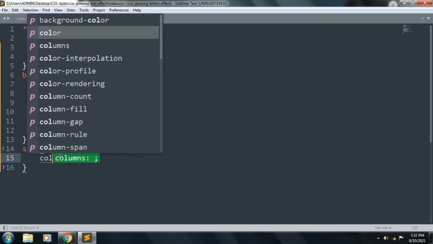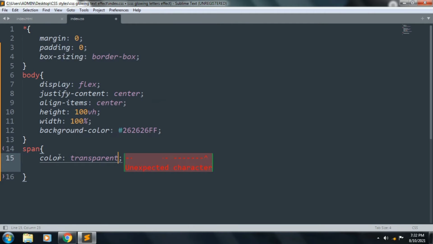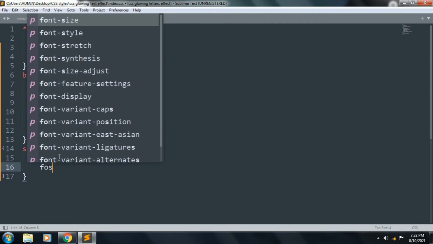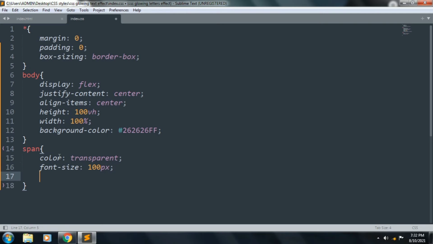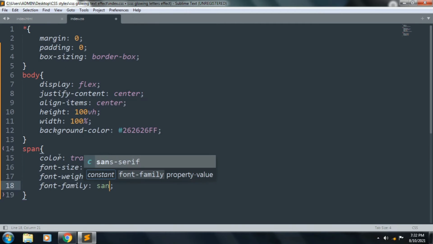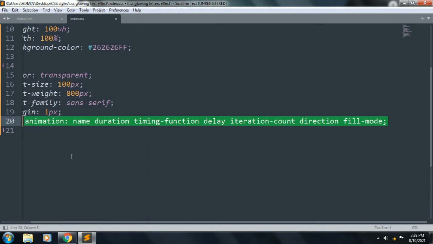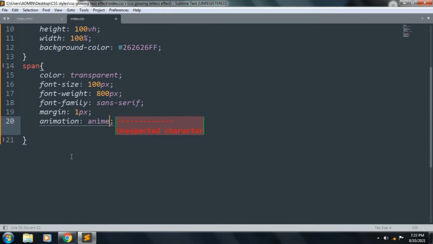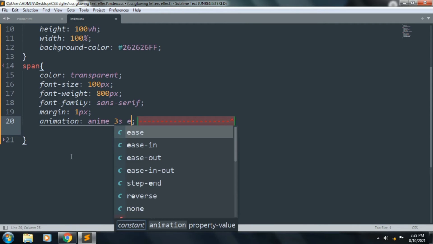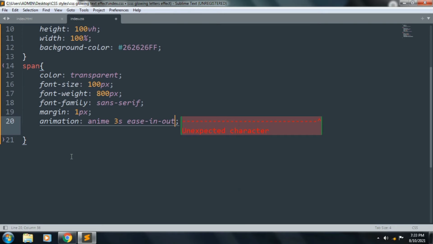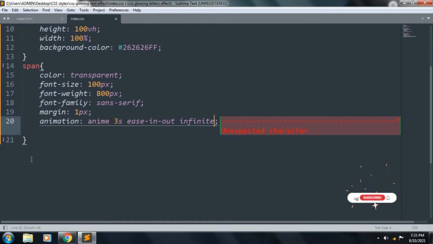Let's style our span. Color is transparent and font size is 100 pixel and font weight is 800 and font family is sans serif and margin 1 pixel. Animation name is anim and 3 second ease-in-out infinity. Let's create our animation.